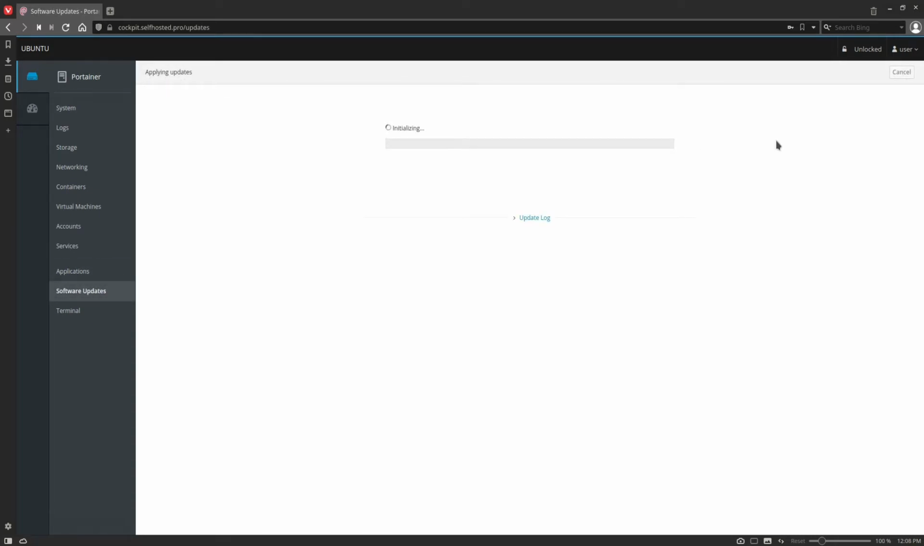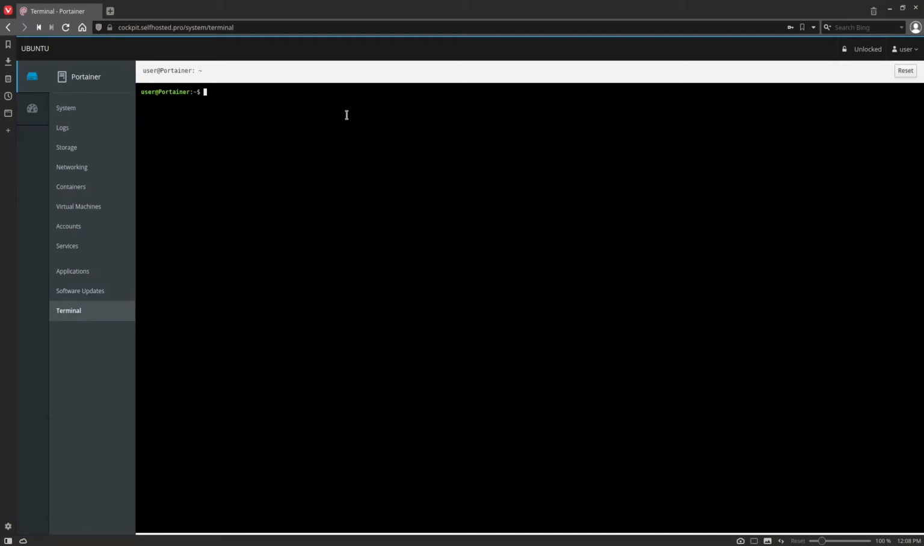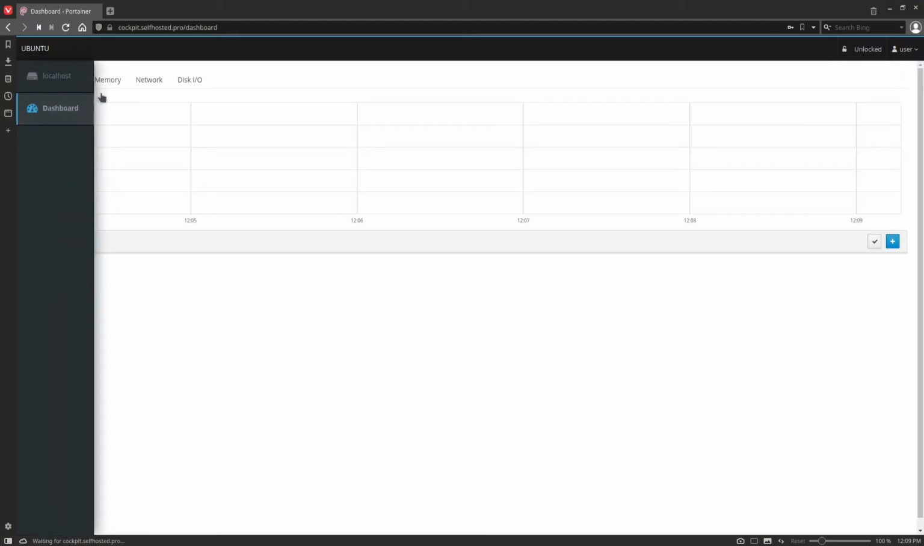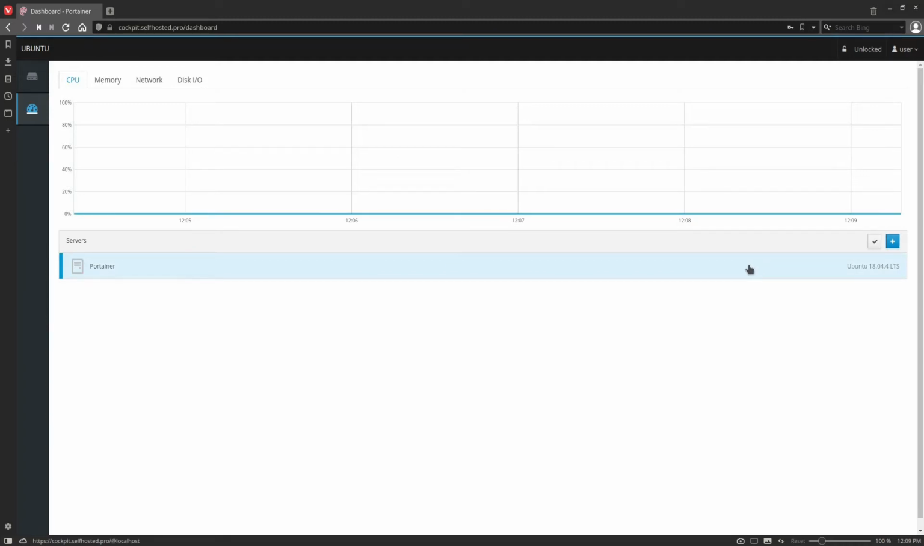Here is where we're going to see our software updates. It's currently initializing. And here is where we can access a terminal. This is a shell directly into the VM, which is really nice. And you can see software updates. We're fully up to date on this machine, but we'll go ahead and add another machine that's not up to date, so that way we can see how this functions. To do that, we're going to go over to this dashboard, which is super nice. And I'm going to pick another server to connect to.